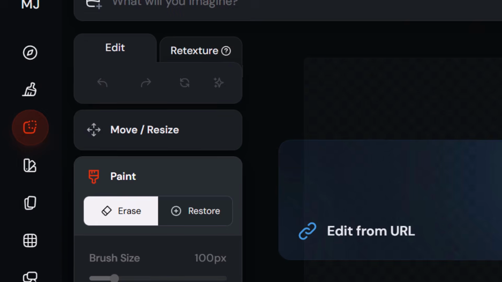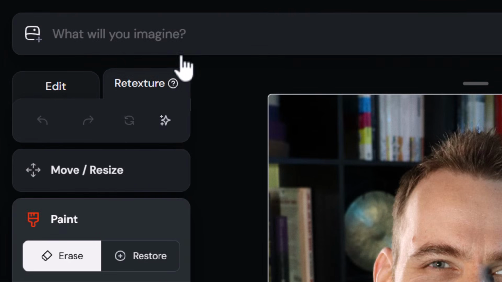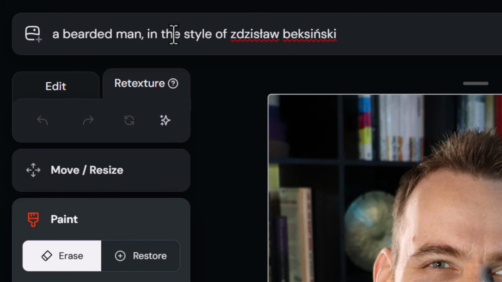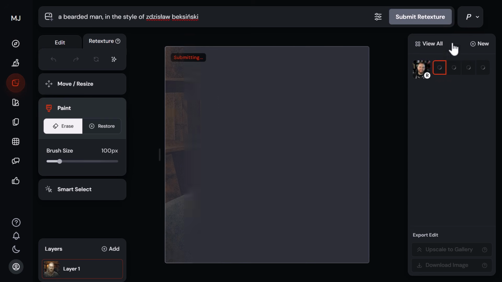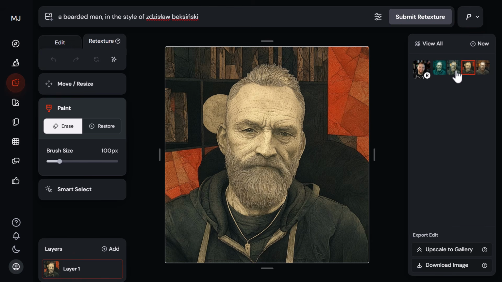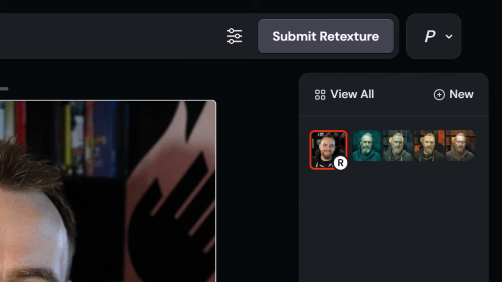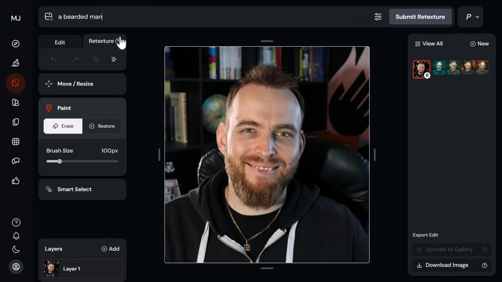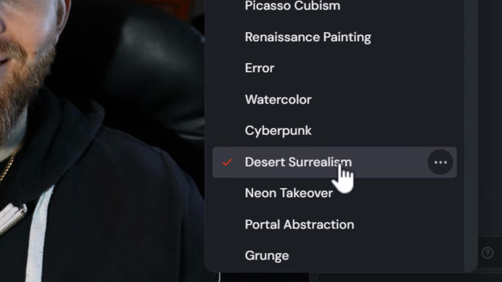here to edit, then drag your image in, and by going up to retexture, you can actually just type in a prompt such as a bearded man in the style of Zdzisław Beksiński, submit that, and keeping the same framing, we're able to generate some unique images. But also, again, we can come back to our original, just simply type in a bearded man, and again, choose from one of our mood boards, like Desert Surrealism, submit that, and then we can essentially restyle that exact image.